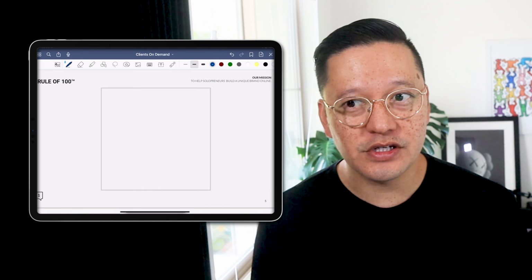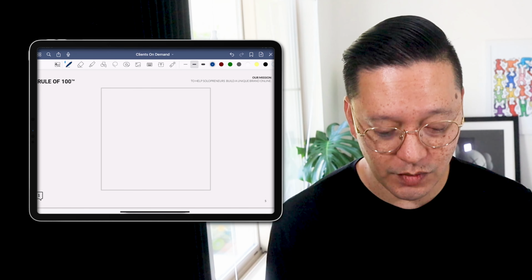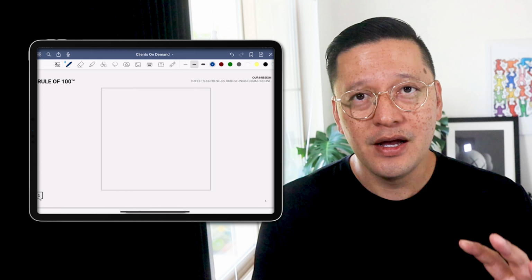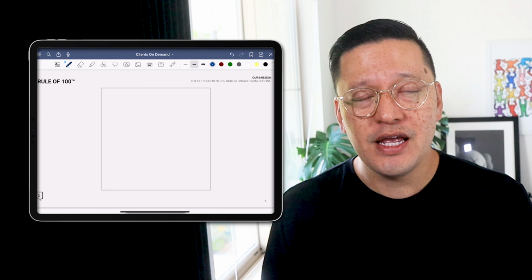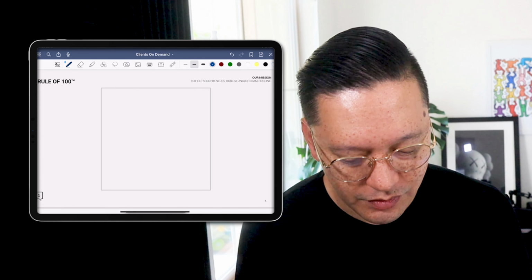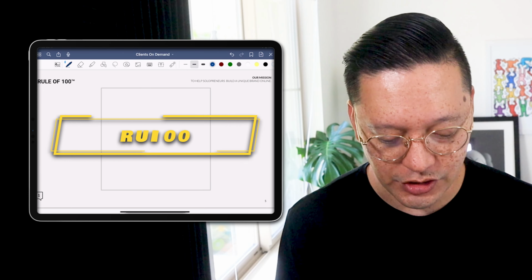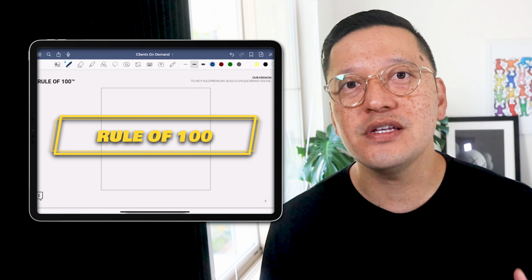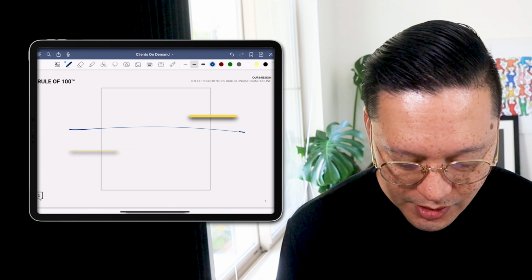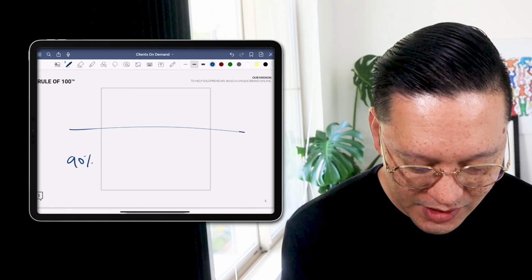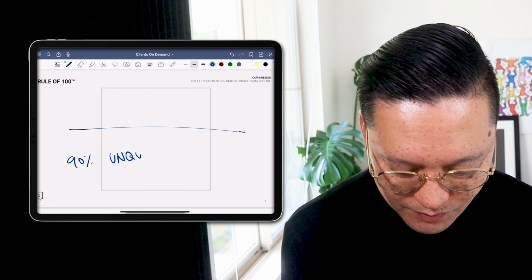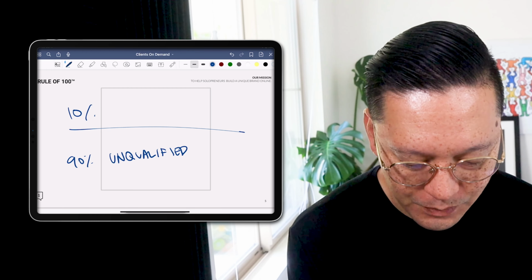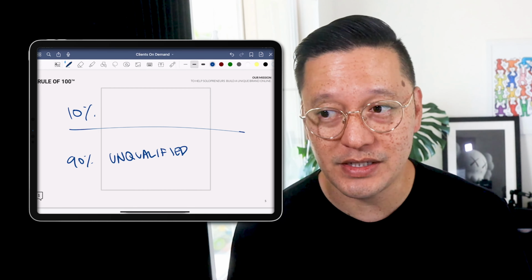Before we get into how to set up all of these automations, I first want to review the basic rule of thumb when it comes to lead generation and how the numbers work. There's this basic idea called the rule of 100. For every 100 leads that you capture, typically about 90% of those people are considered unqualified, leaving the remaining 10%.